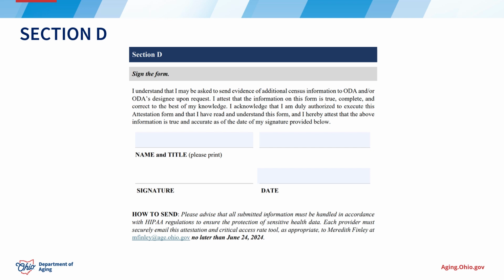We have to receive completed attestation forms no later than Monday, June 24th, in order for you to start billing at the new rate by July 1.